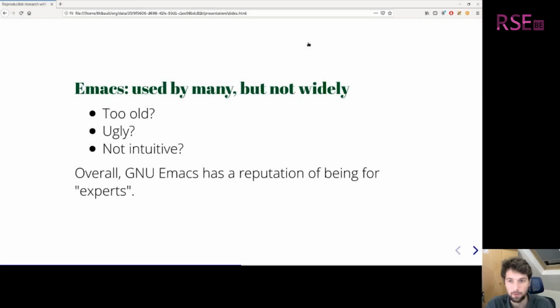So if Emacs is so useful, why isn't it more popular among researchers? I think Orgmode and Emacs, mostly Emacs, has a reputation of being old and being reserved to a population of computing experts. Well, Emacs has a very long history. It is old software, but it's certainly not obsolete. We just saw that it actually comes with very modern ideas and modern functionalities.